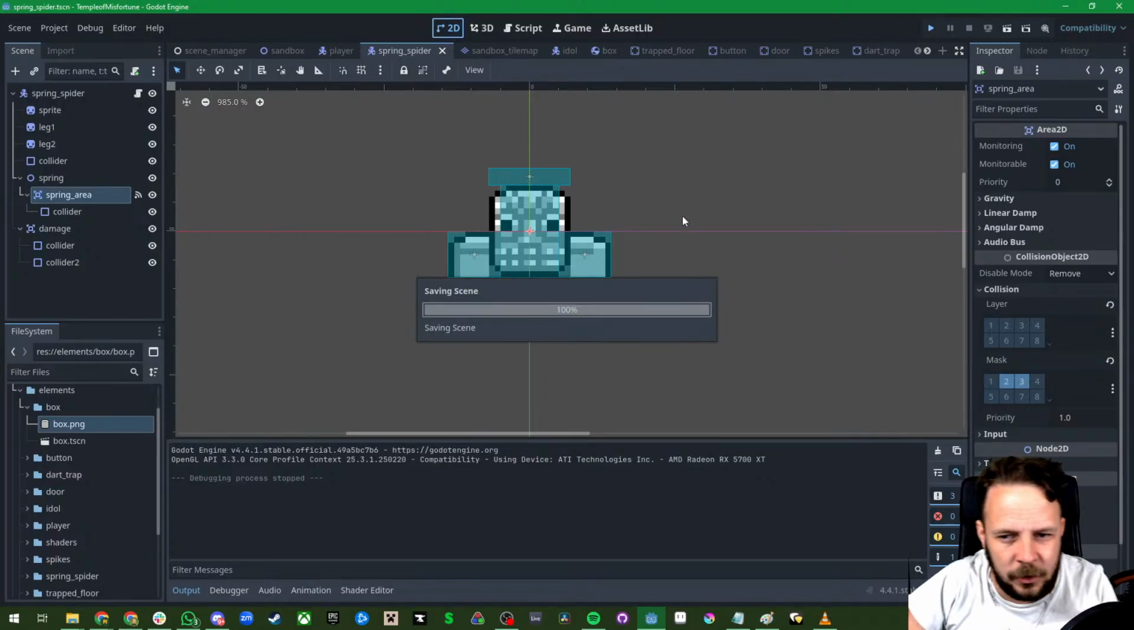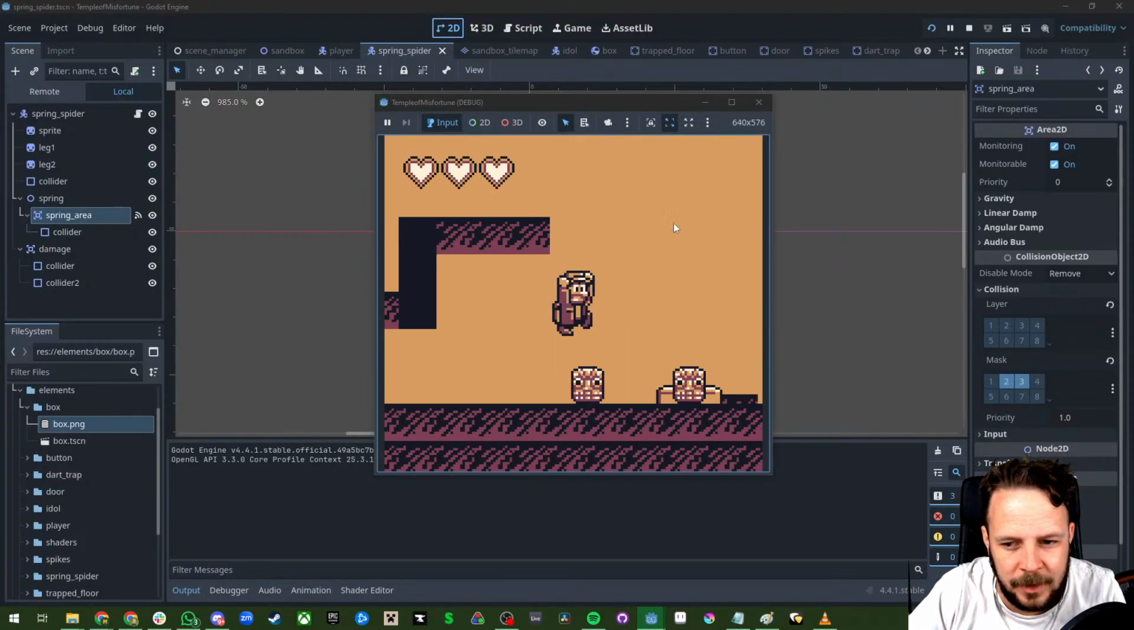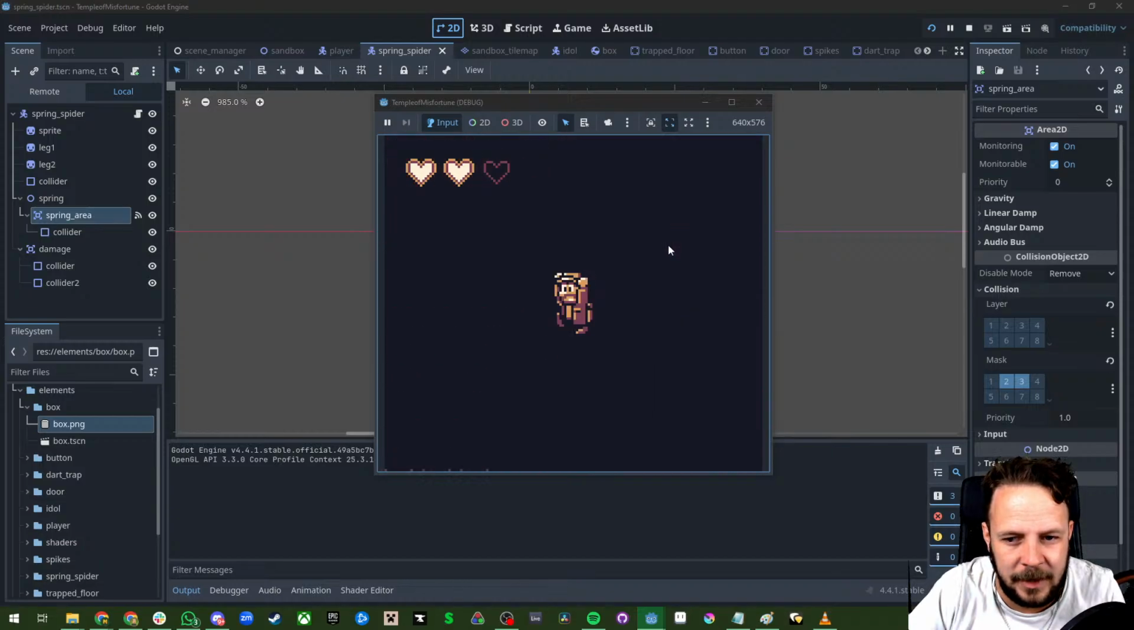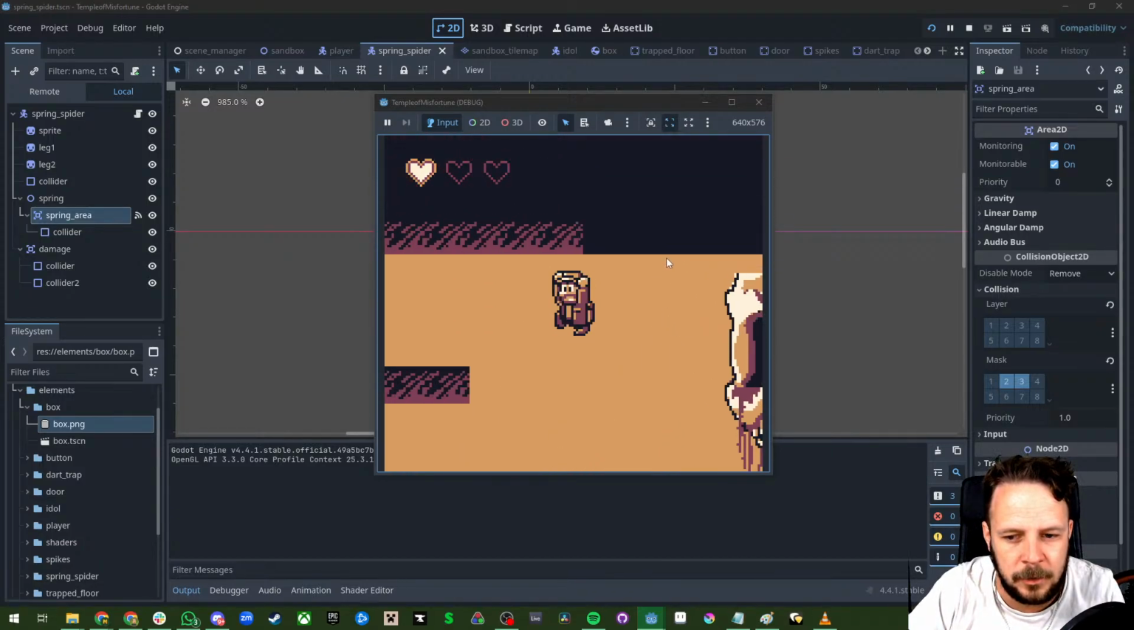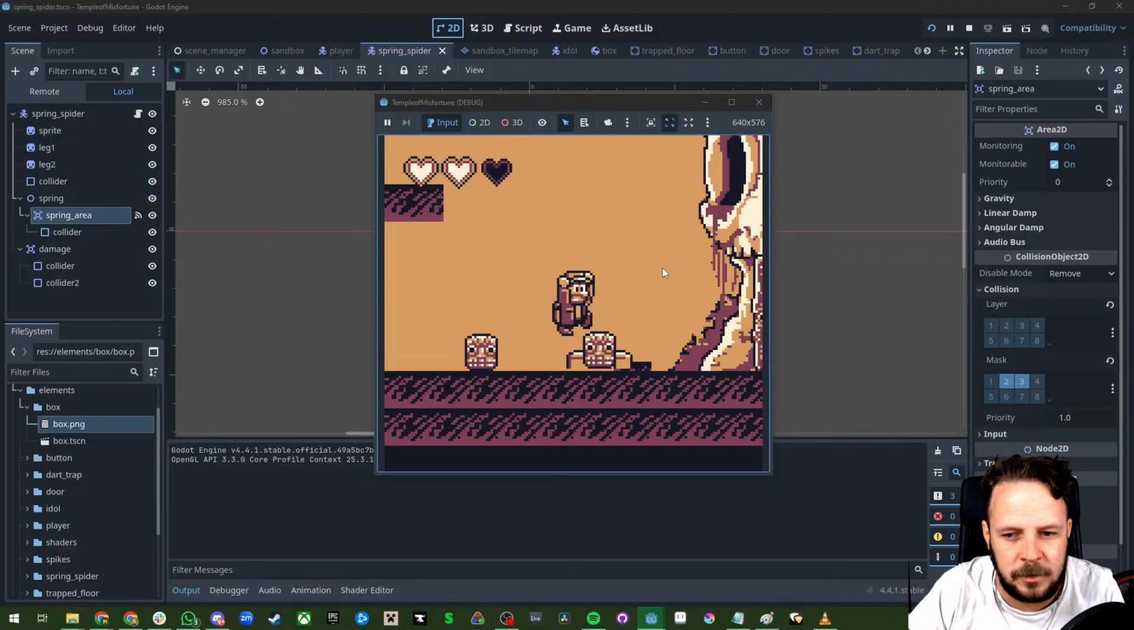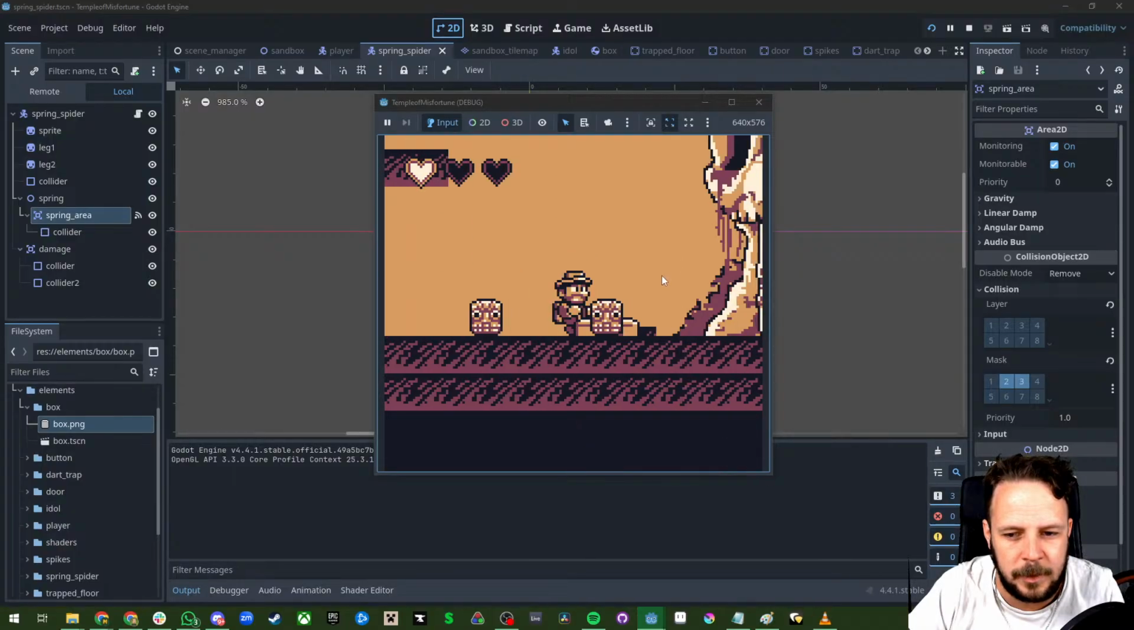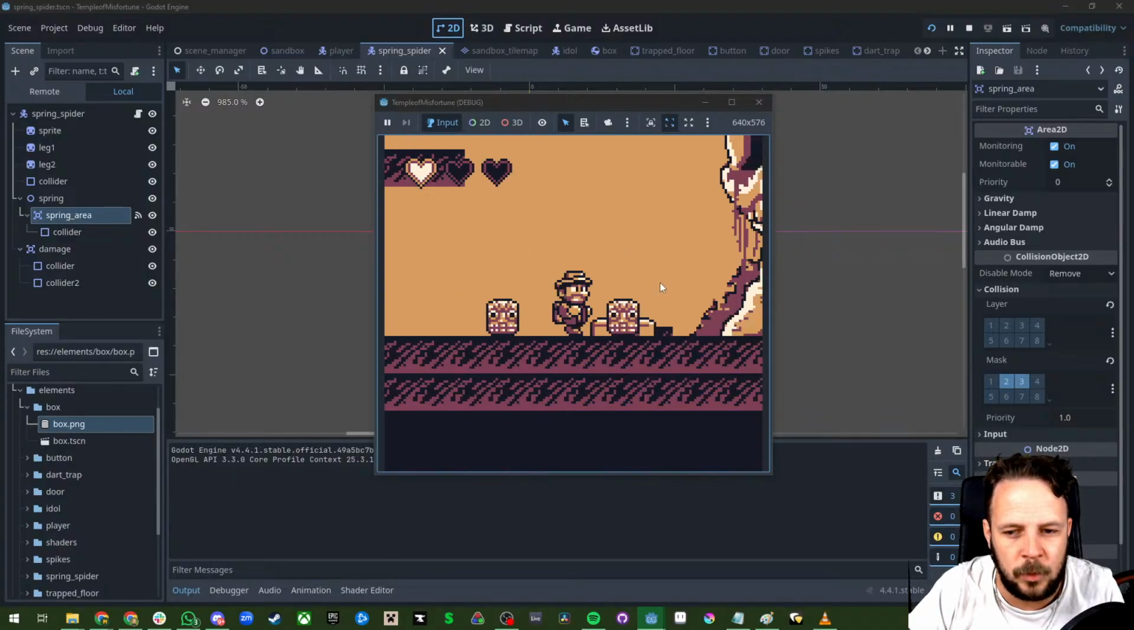Also, I think we can just walk into it from the side and get sprung up? Yeah, we can, and quite a lot as well. We had like 2 or 3 frames where we were colliding with it there. We don't want that.